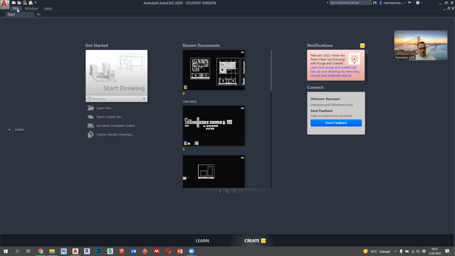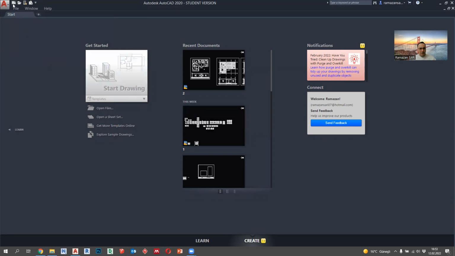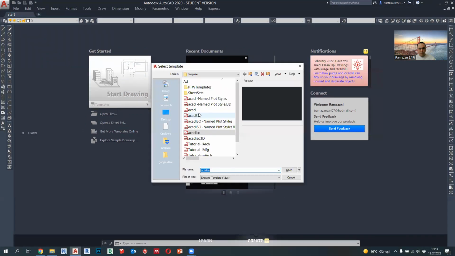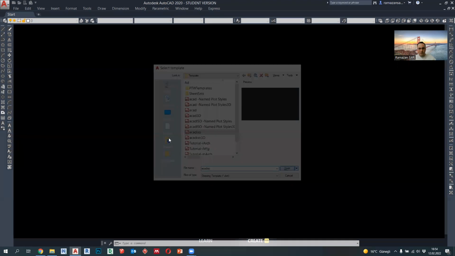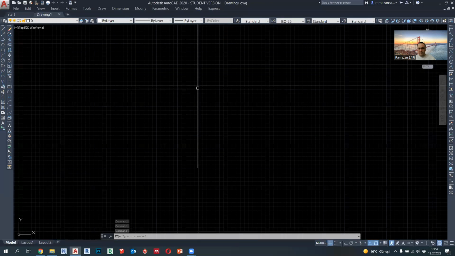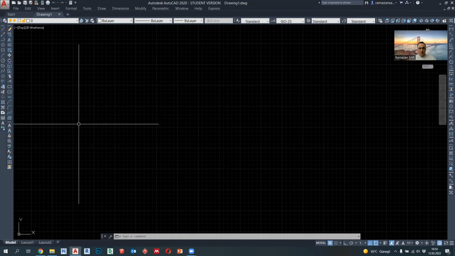How are we opening? Click here, new, or click here, file, and new. You will see such templates. Always choose ACAD ISO, not any other things. Always choose ACAD ISO for templates. And you will see such a black page. Let's review our workspace, what we have.